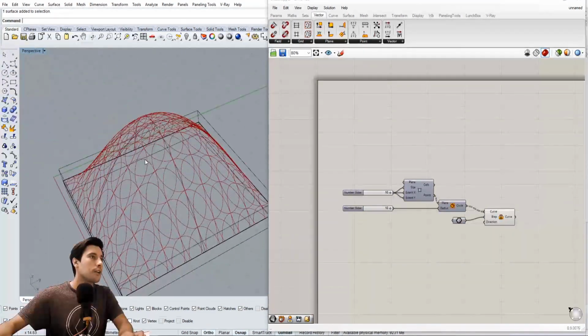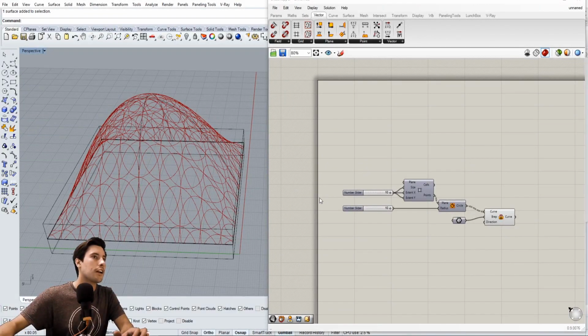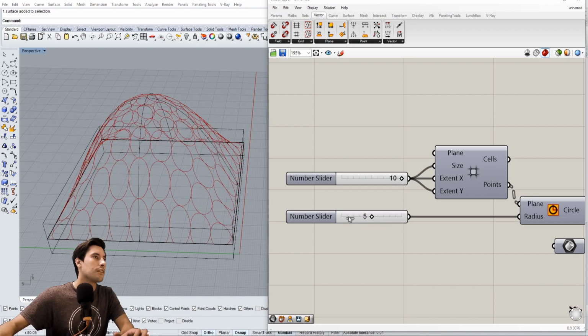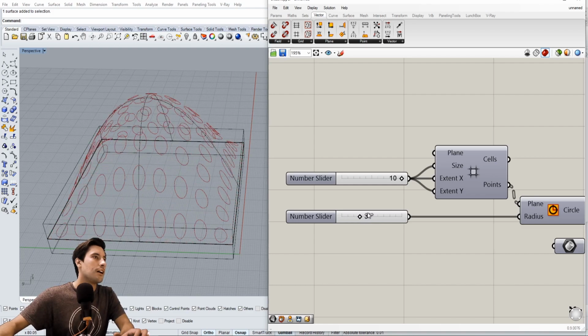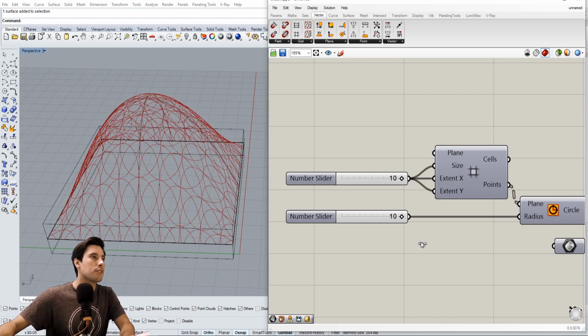Basically, how quick you can project a pattern onto any kind of surface, and then we can come here and we can actually adjust the pattern size, depending on the parameters that we want to have at the end.